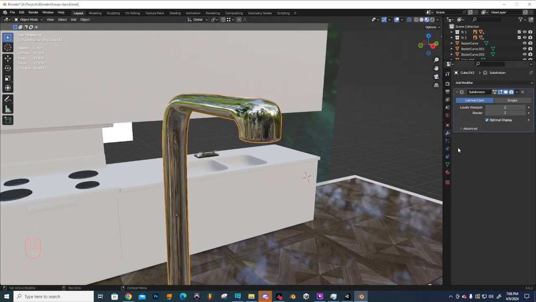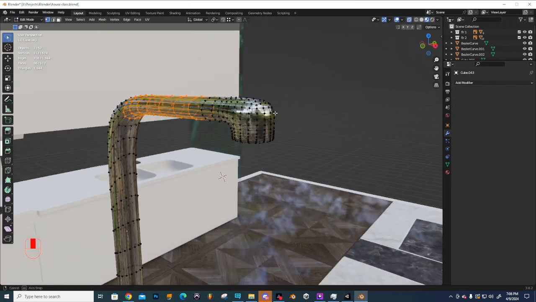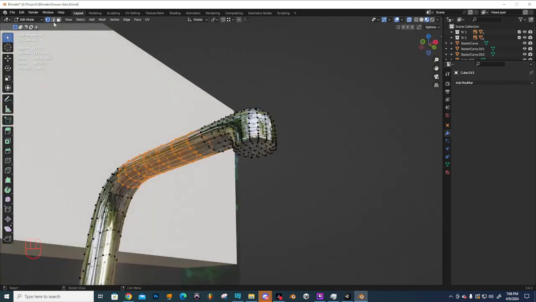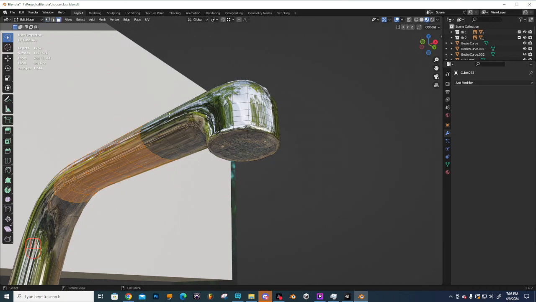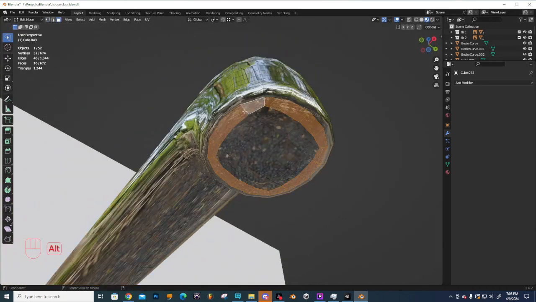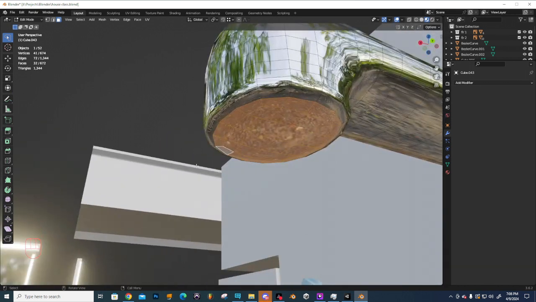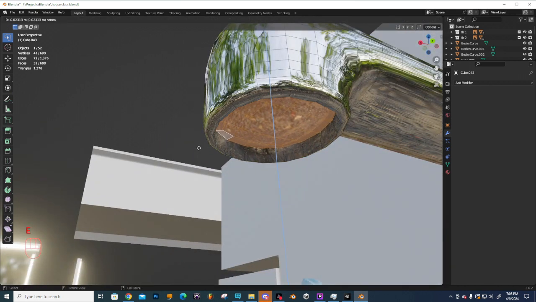Let's go to our modifier. Let's apply our modifier now. So now if we go back into edit mode, our modifier has been applied to our mesh. So we're gonna go in here, grab all of this here, and we're gonna extrude up.